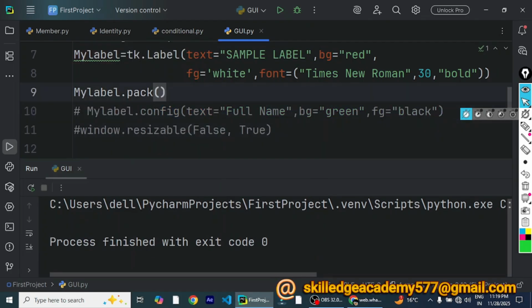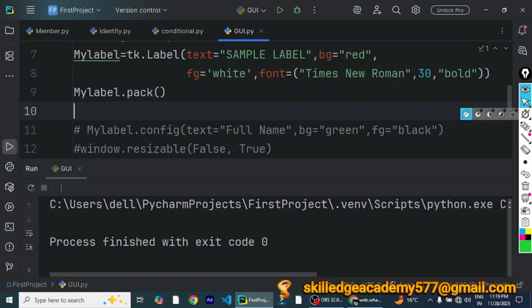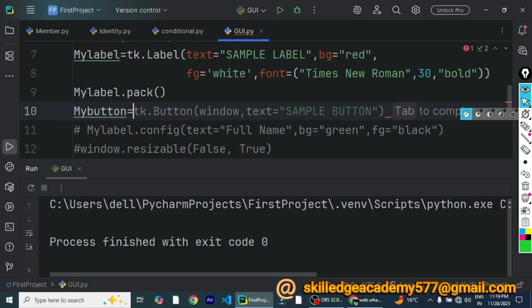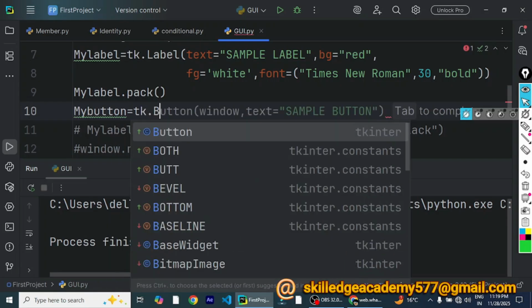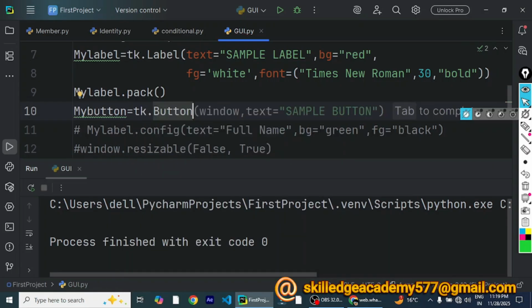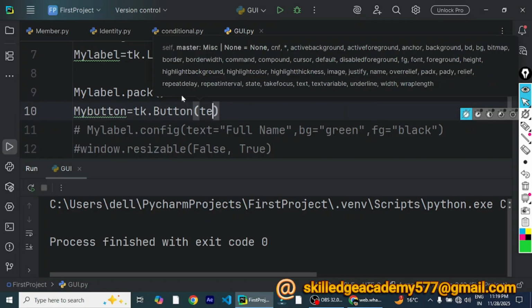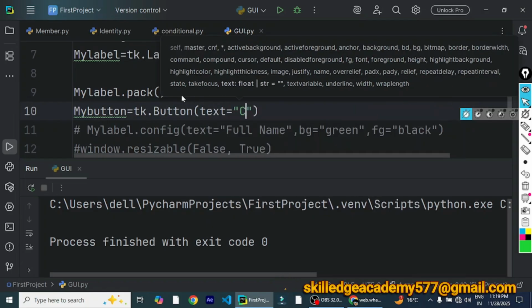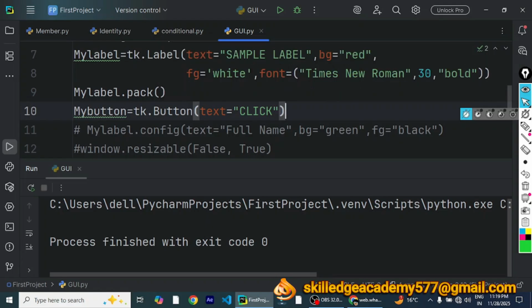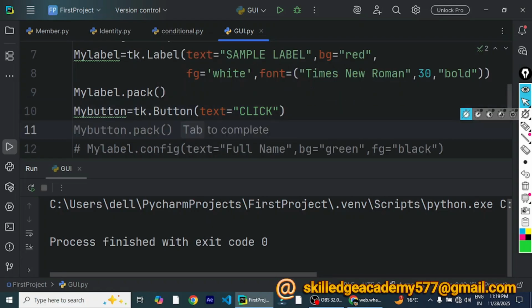Now let's have one more component in my window, that is the button component. So let me name it my button, and let's create a button with the tk module dot Button class. So there is a button class. Here also I will pass the text, say click me or simply click, and here you can specify other attributes. We will be discussing more attributes later on. For the time being, let's just check whether this component is displayed.